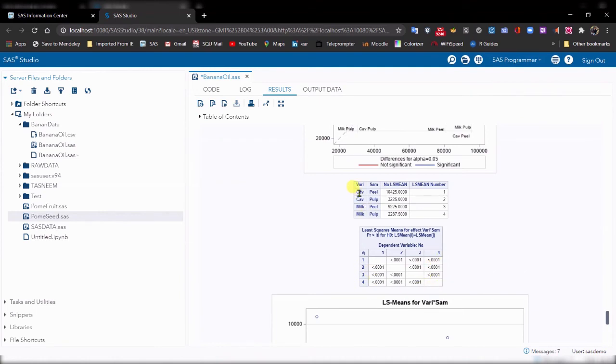For example, Cavendish peel was significantly different from Cavendish bulb 1 and 2 here. Also, Cavendish peel was different from milk peel 1 and 3. So there's 1 and here's 3. So here everything is different from each other. This interaction is highly significant.